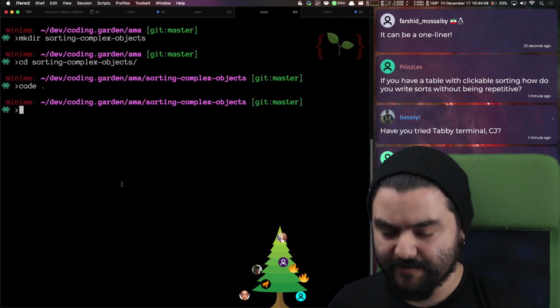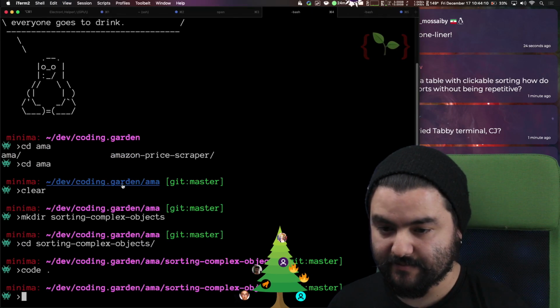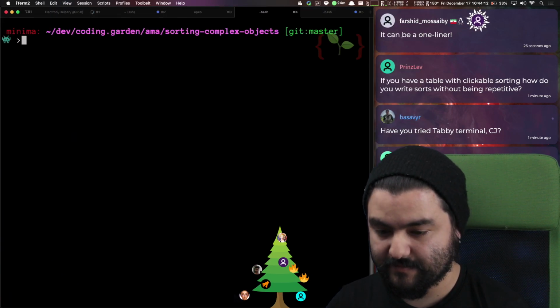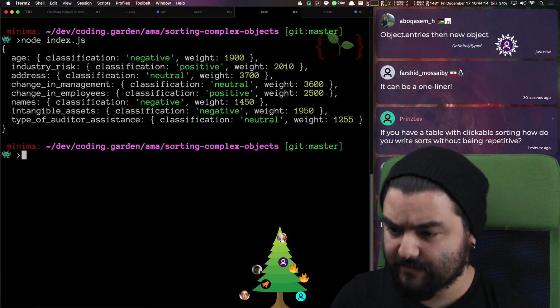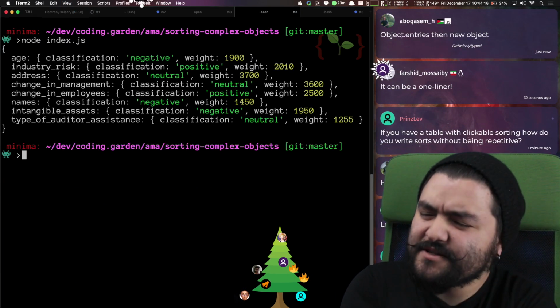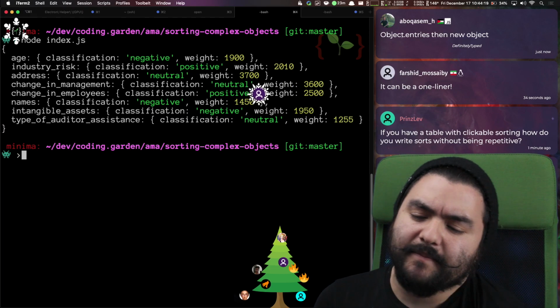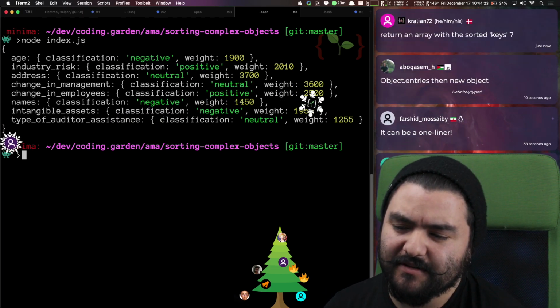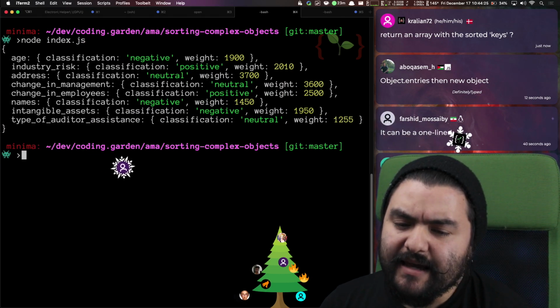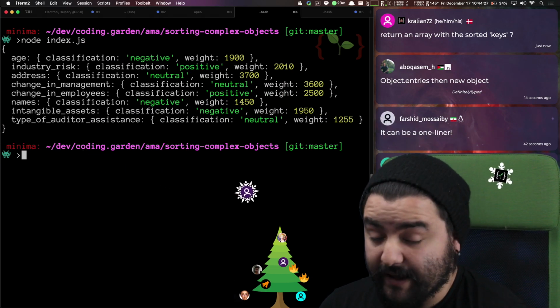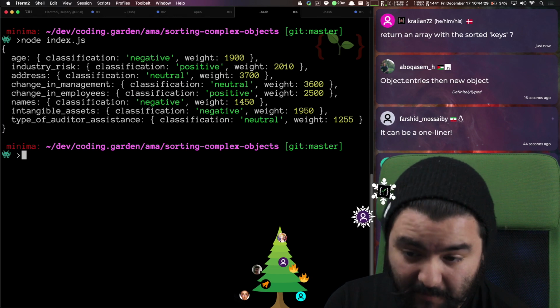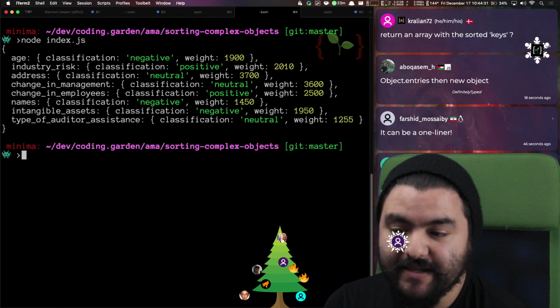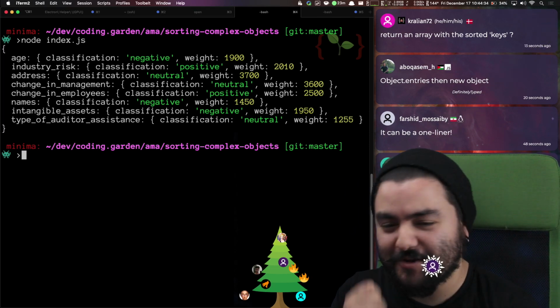And then we'll just run this code. Yeah, it doesn't do it in alphabetical order. To put them in order, we'd have to create a new object. If we turn this into an array, we can put it in any order we want. But specifically, it being an object makes it a little bit tricky.